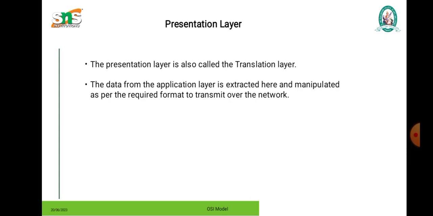And the next one is the presentation layer. The presentation layer is also called the translation layer. It is mainly concerned with the syntax and semantics of the information exchanged between two systems, and it acts as a data translator for the network. This layer is part of the OS, which converts data from one presentation format to another format. This layer is also called the syntax layer.